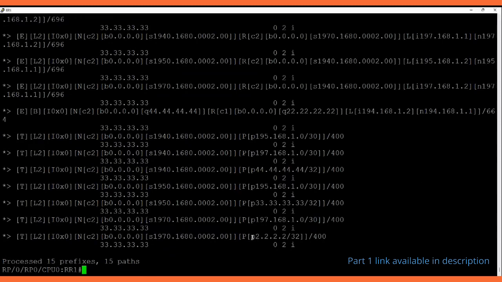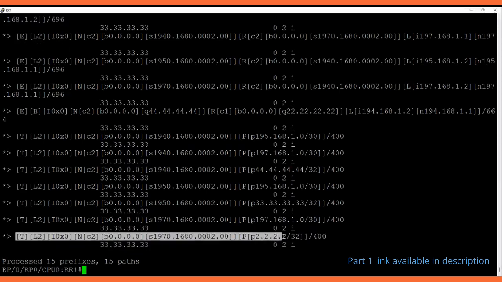So this P flag is for the prefix. Here we can see that we are getting the route of the PE2 loopback. Correct. This is how the database looks like. So this is the information we have on it. And that's it from the RR.